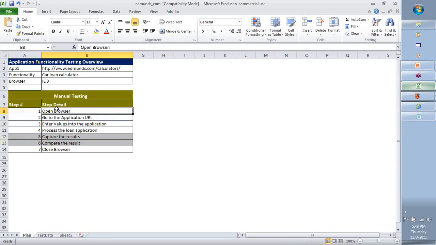Okay. Then as manual test engineers, here is what we're going to perform. We're going to come to this application. We will go to the specific URL, start entering the values. We will process, it's not the loan application, process the loan calculator, get the results, compare the results, and then close the browser. And this, we have to do it for different sets of data.